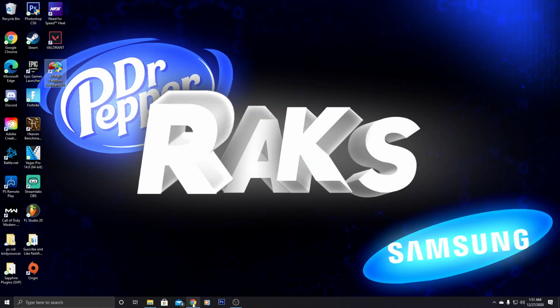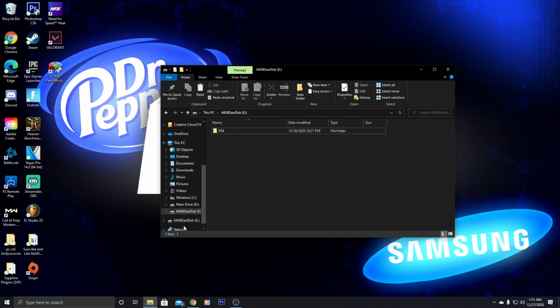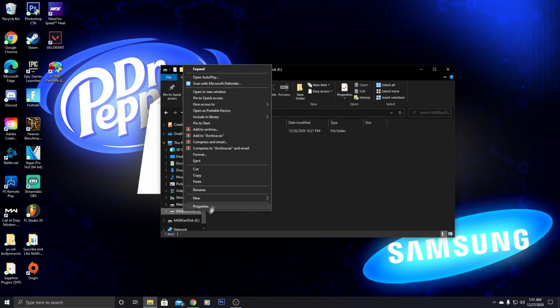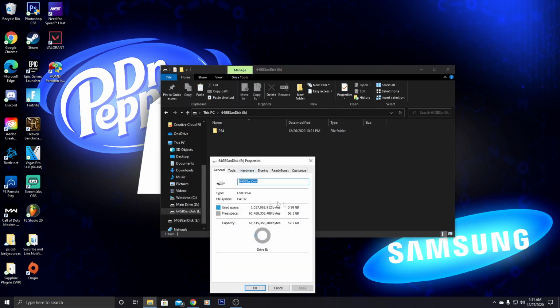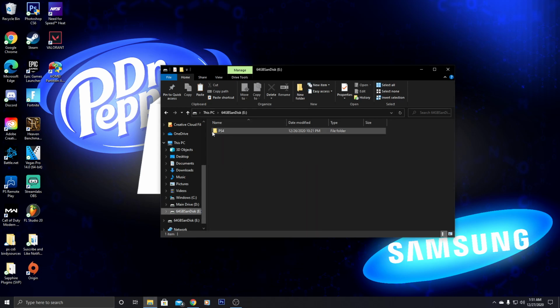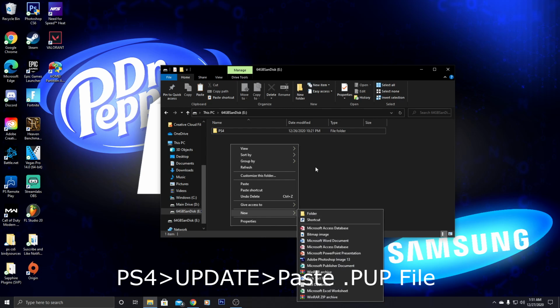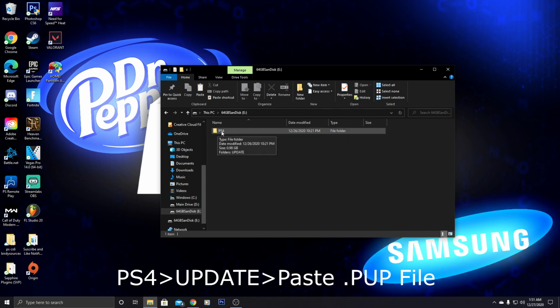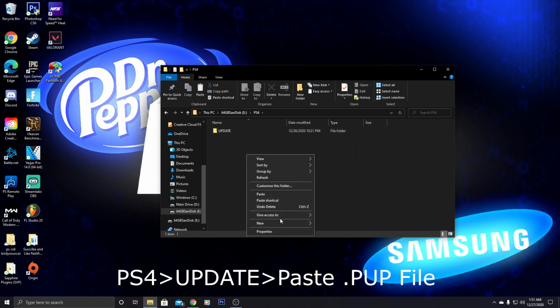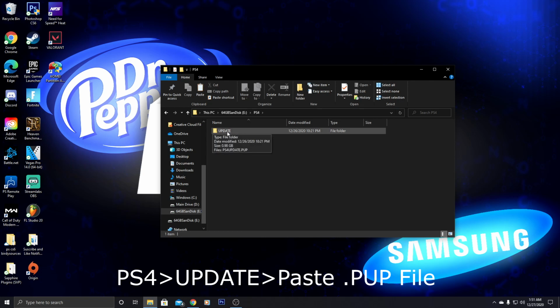After that, go back into here and check just in case and make sure it says FAT32. Then once you're in here, you're going to want to make a folder named PS4. All you got to do is right click, go to new, and then click folder, and name it PS4. Then go into this folder, right click, and make a new folder called update, all caps.